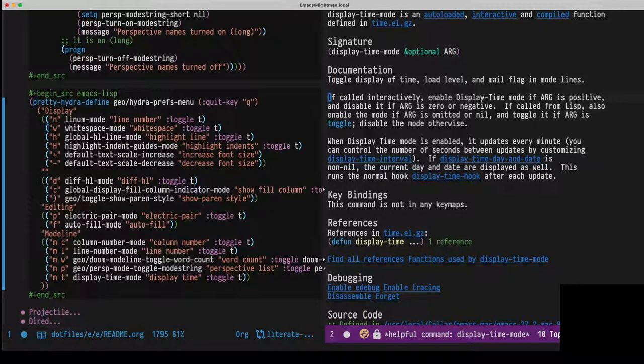If called interactively, enable display time mode if arg is positive, and disable it if arg is zero or negative. If called from Lisp, also enable the mode if arg is omitted or nil, and toggle it if arg is toggle. Disable the mode otherwise. All right, when display time mode is enabled, it updates every minute. That's customizable. If display time and date is non-nil, the current day and date are displayed as well. This runs the normal hook display time hook after each update.